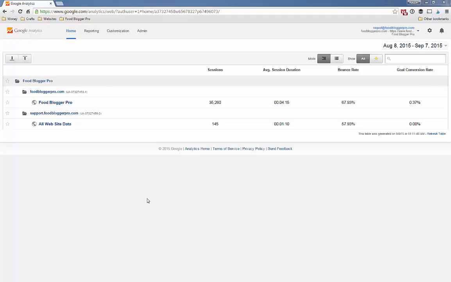Hey guys, Raquel here. Today we are looking at how to set up a dashboard so you can easily view your goal conversions by source in Google Analytics. If you don't know what I'm talking about, hang on a minute, I'll explain it in just a second.